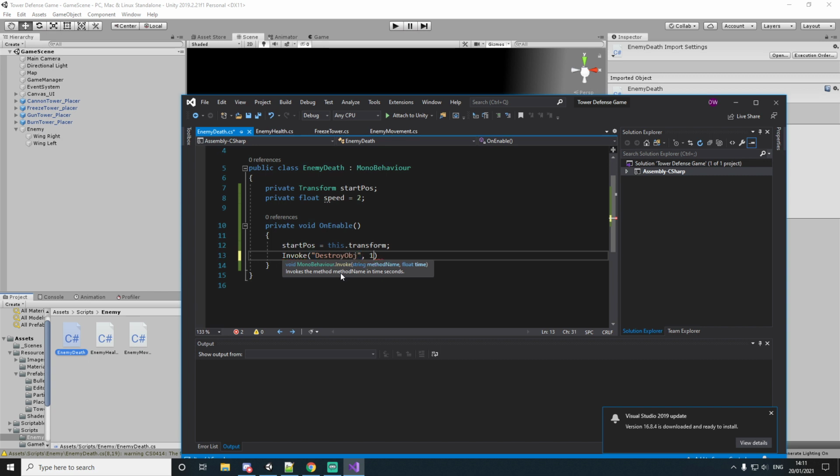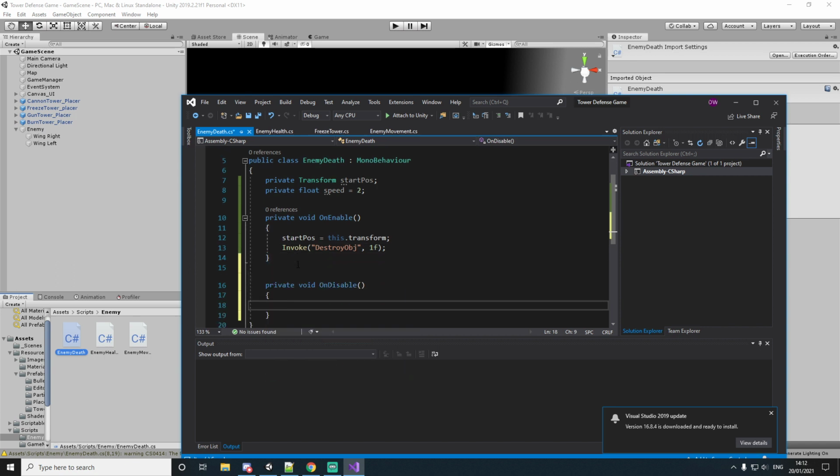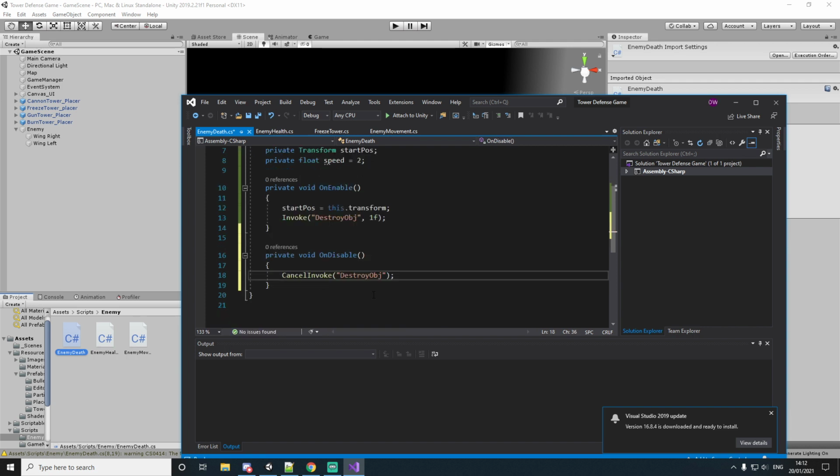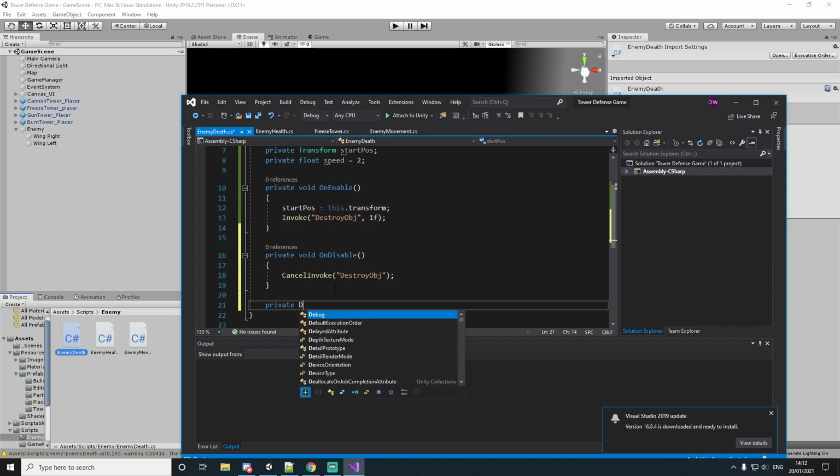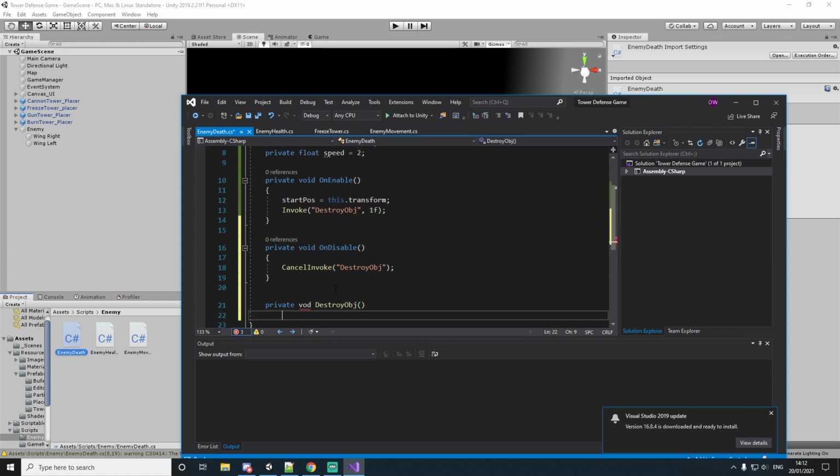And then what I'm going to do here is I'll invoke a method that will just destroy the object. Of course, we want to cancel this invoke when the object gets disabled. And here we'll do private void destroy object, like so.